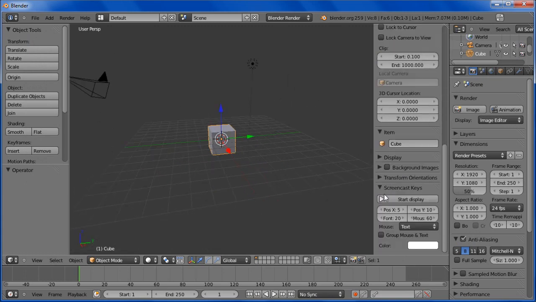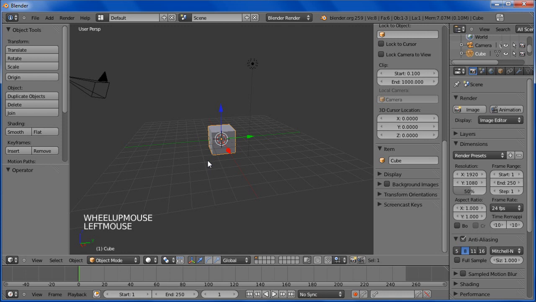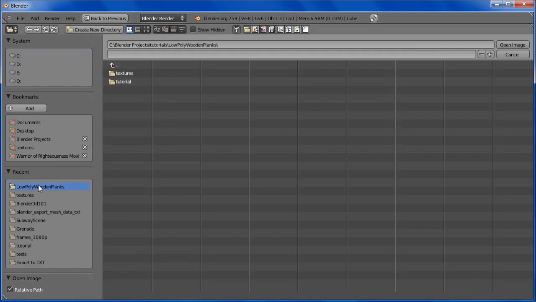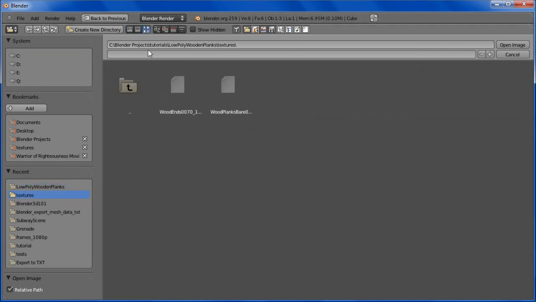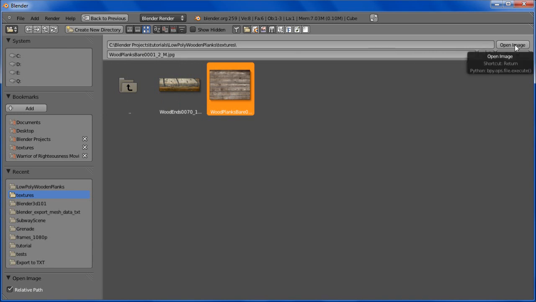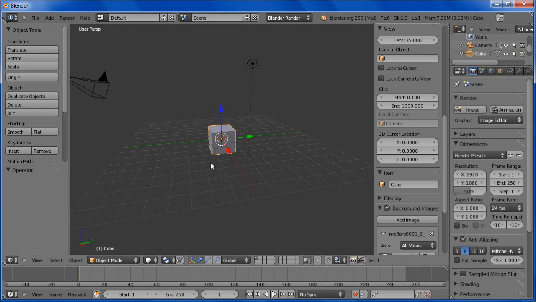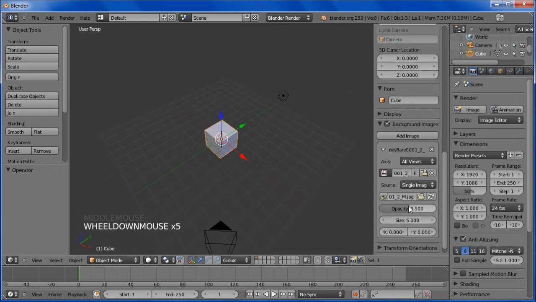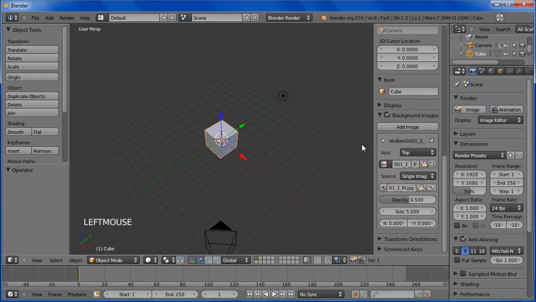I'm going to start my key display, and we also want to do a background image, so click that down, click background images, add image, open. This is going to be one of the textures for the tutorial. Let's call it wood planks bare 0001 off of cdtextures.com. There will be a link in the description, and also it'll be available in the source file zip. So what we want to do is change this to top, because that's the only view we will need it in. Also change the size to about a 2.4.